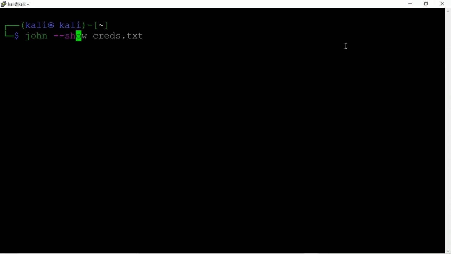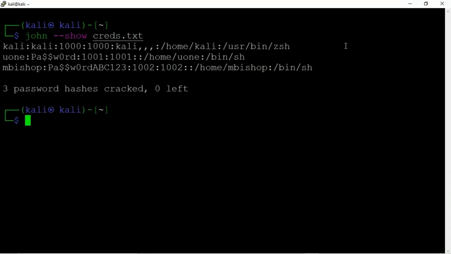So let's go ahead and press enter, and okay, now we are going to run john --show, and we want to show the results of any cracked password hashes related to creds.txt, and immediately for user kali we can see that we have found the password of kali. For user u1 we have a password here, which is a variation of the word password, and for the user that we looked at, mbishop, it's determined that the password hash was derived from an original plain text string of abc123, so that's how incredibly easy it can be to start cracking Linux password hashes.